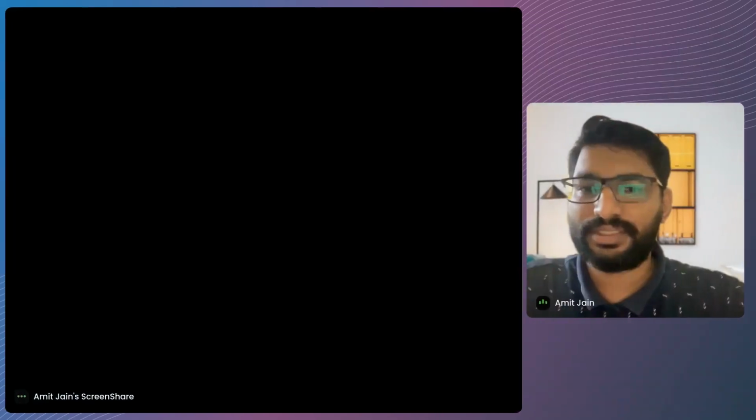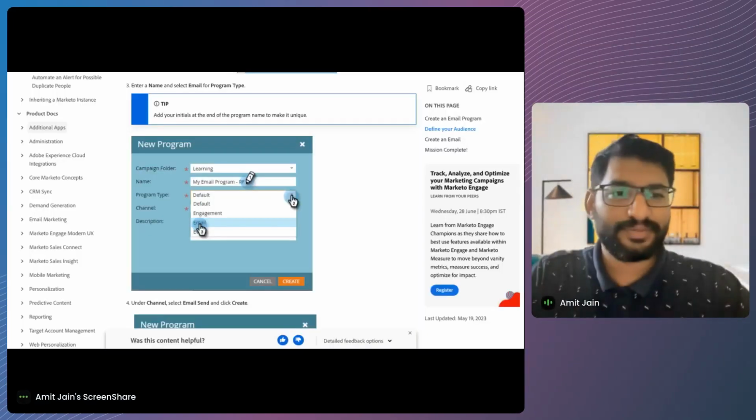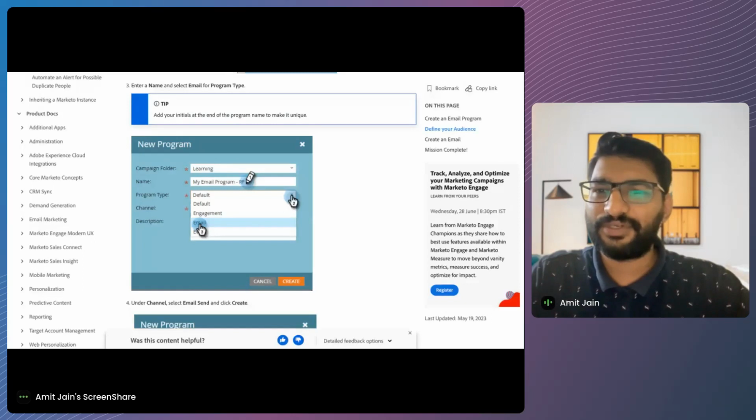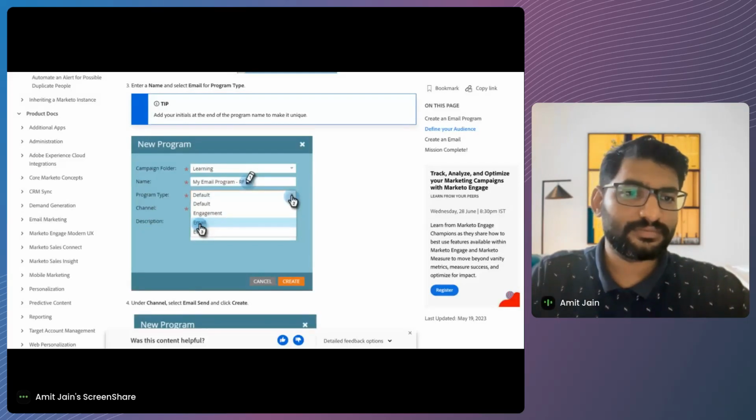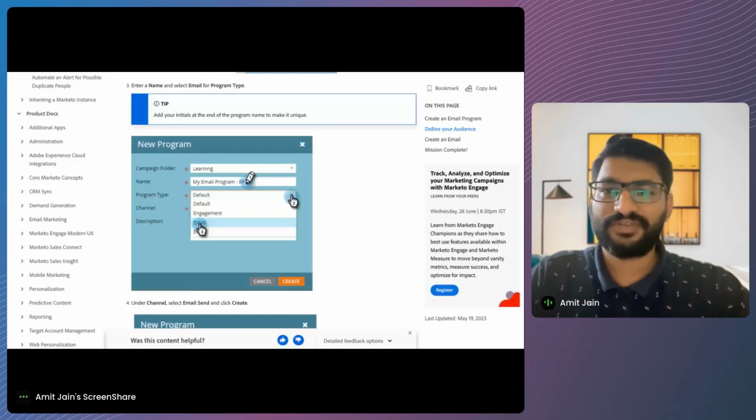So yeah, it seems like you guys are not able to see my screen. Give me 1 second. Okay, you should be able to see it now. Sorry about that. Can anyone confirm if you are able to see my screen here? Okay, I think it's working fine.